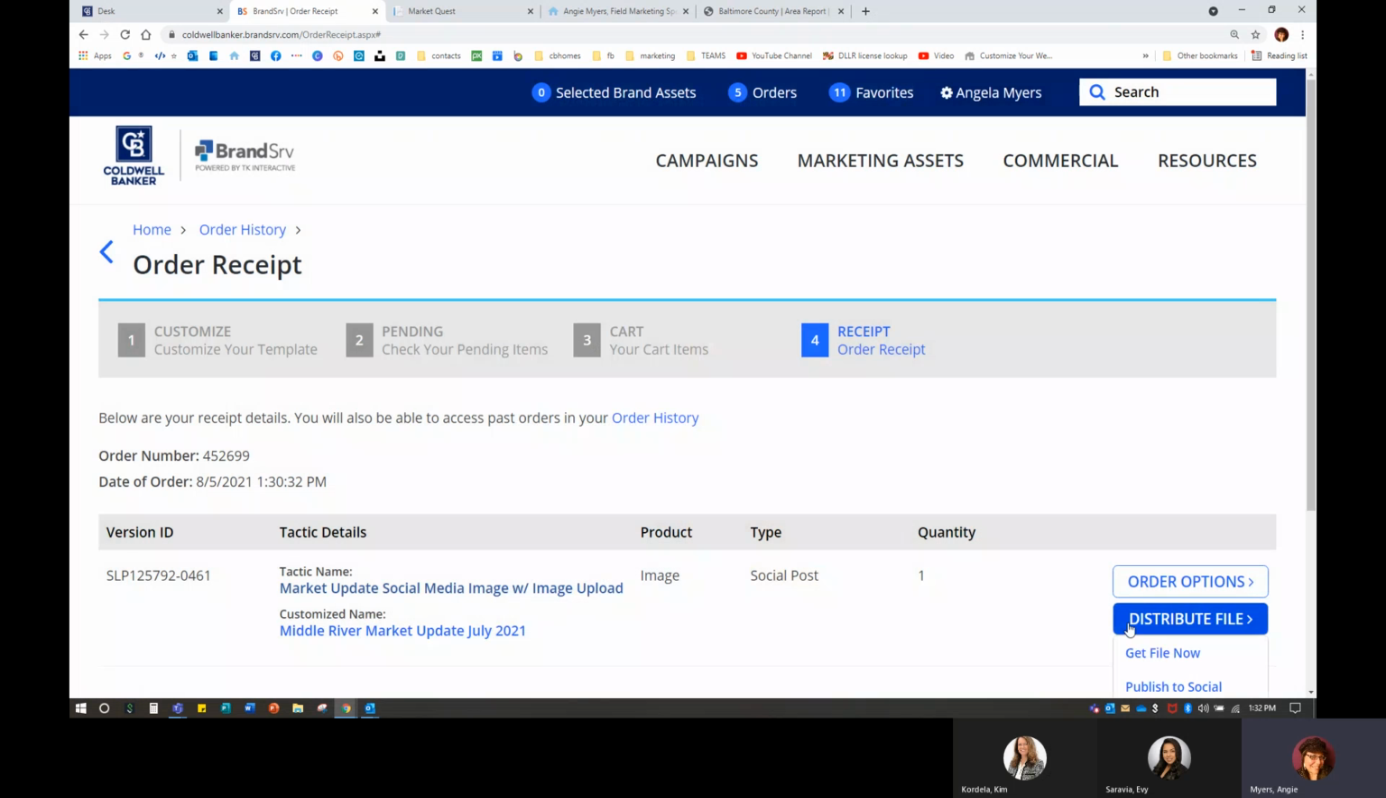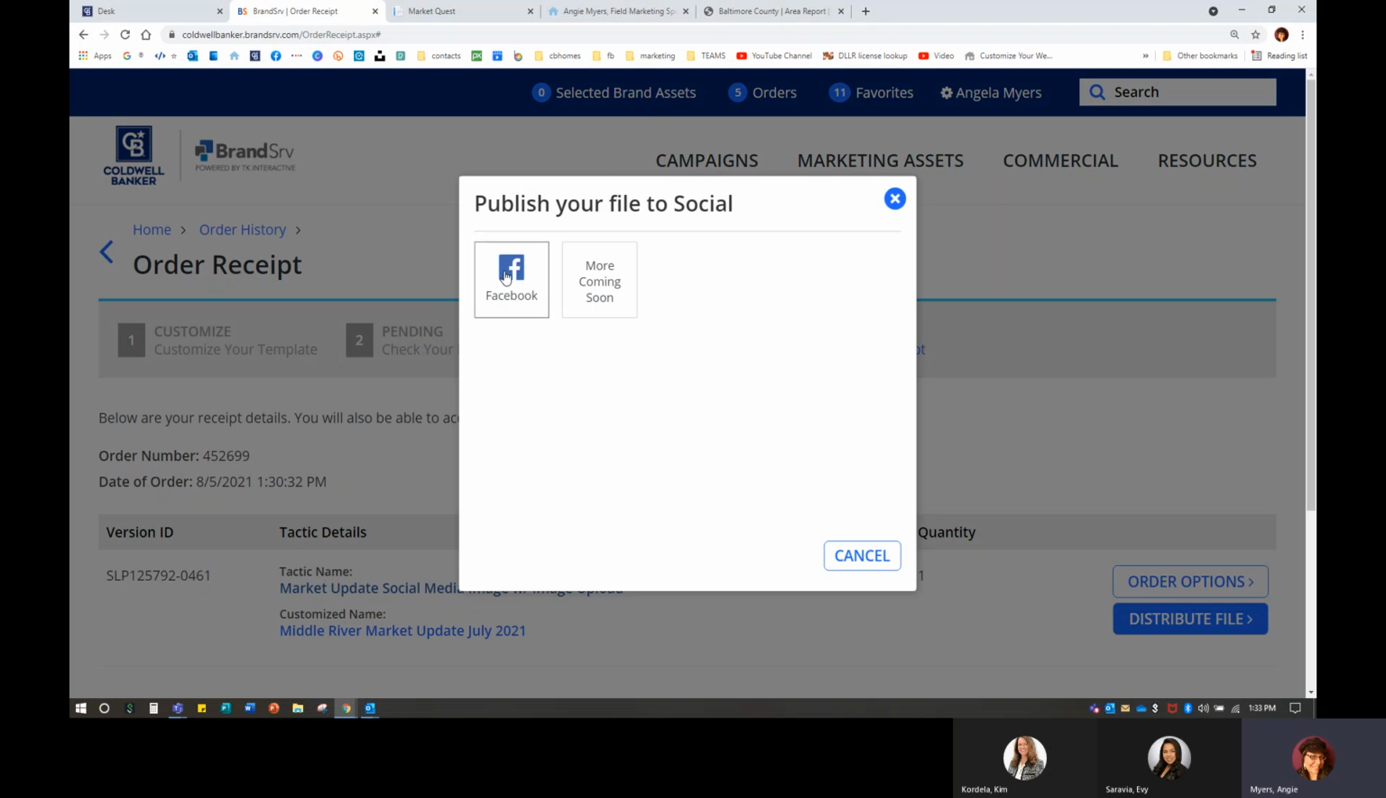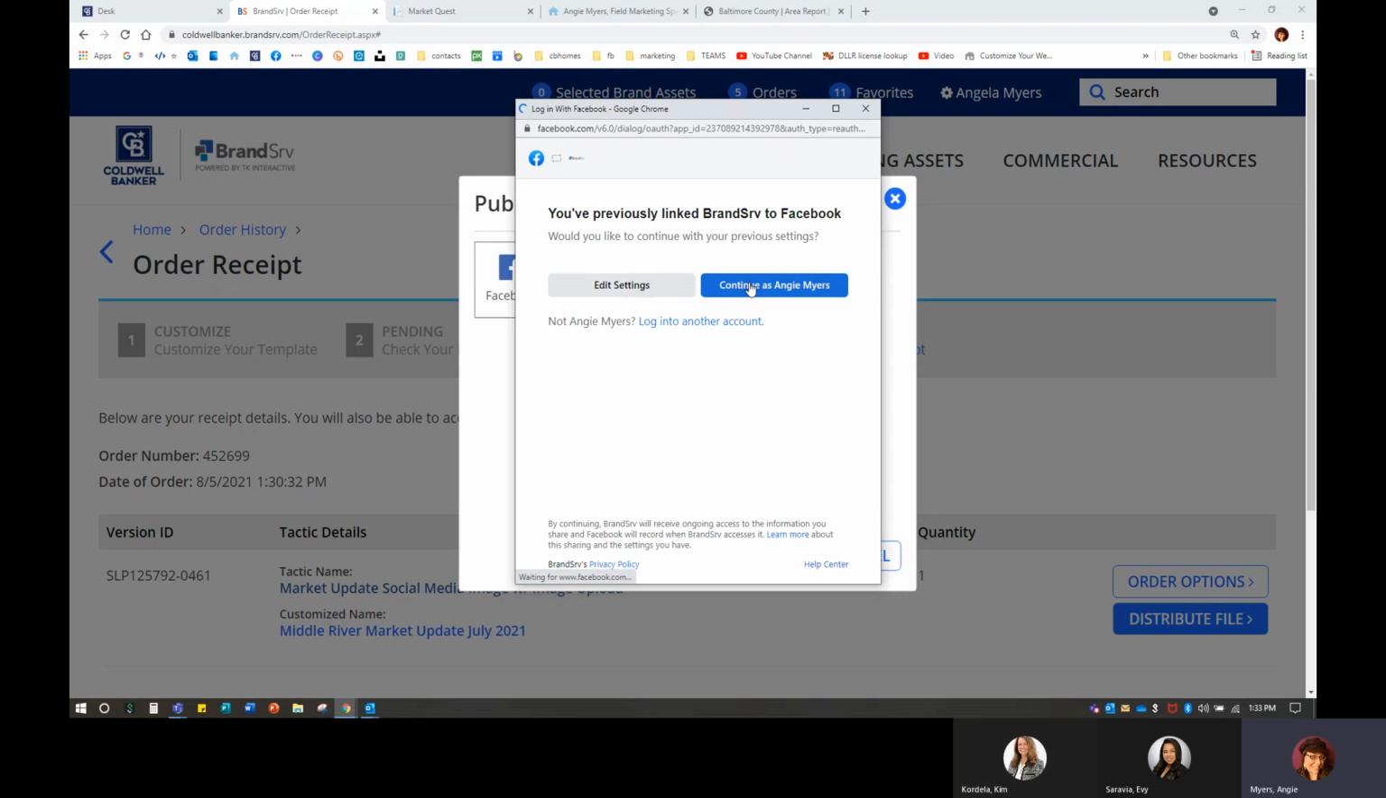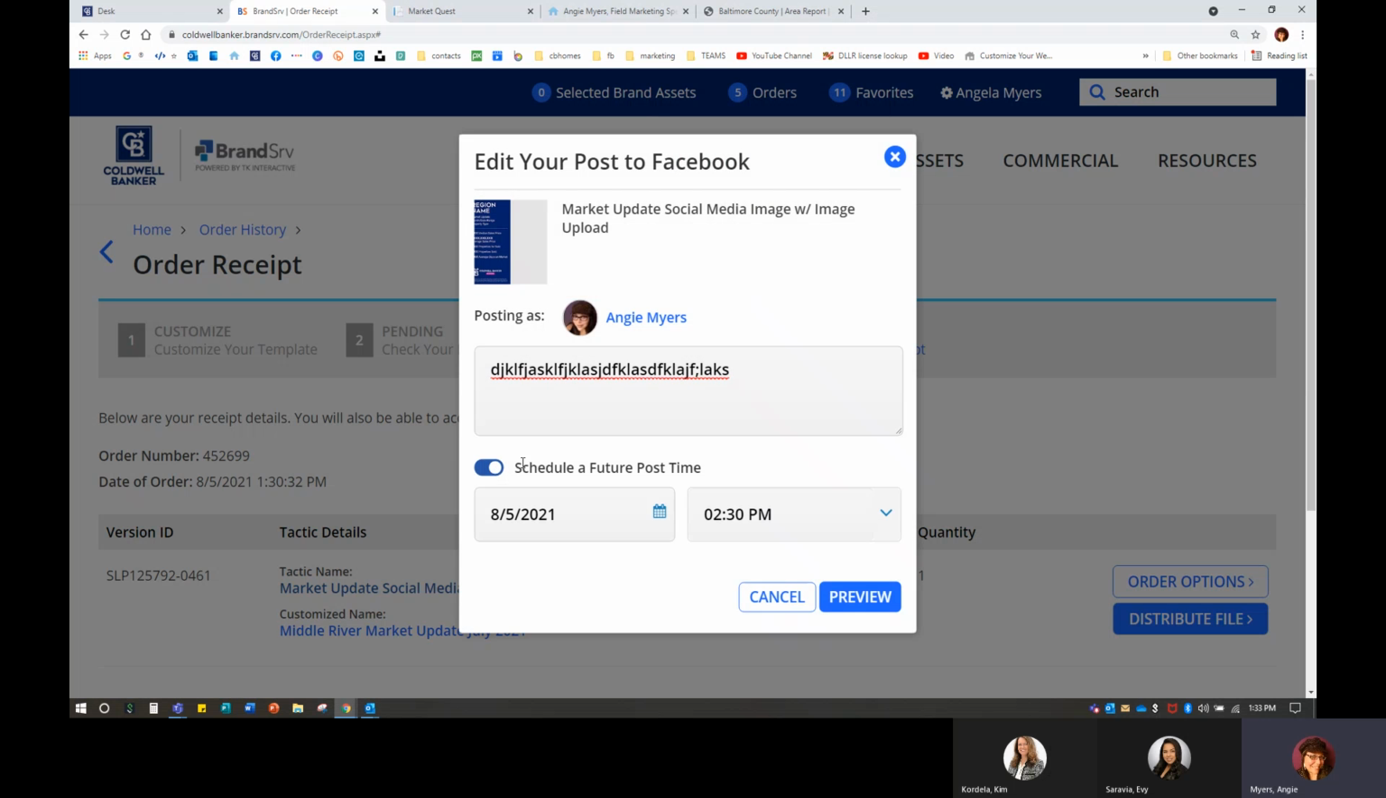If I don't want to publish it now, I could publish to social, choose Facebook, go in, and schedule a future post time. I like to do off times. I don't want to look like a robot is posting on my Facebook if someone goes back and looks at the time later. This is a nice function. If you're someone that frequently schedules things on Facebook, this will not come up in your publishing tools.